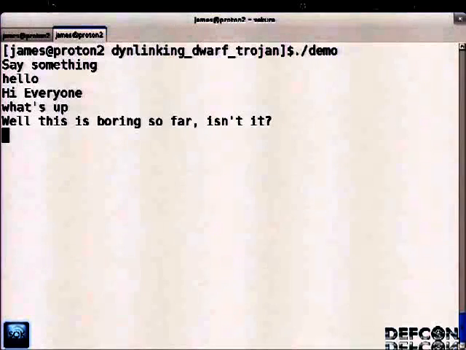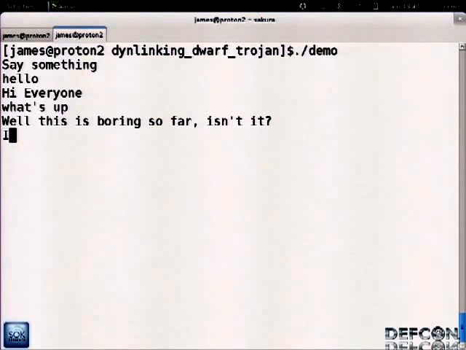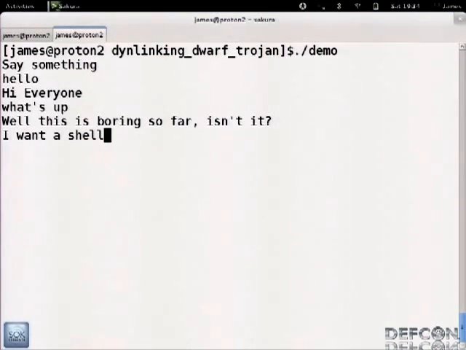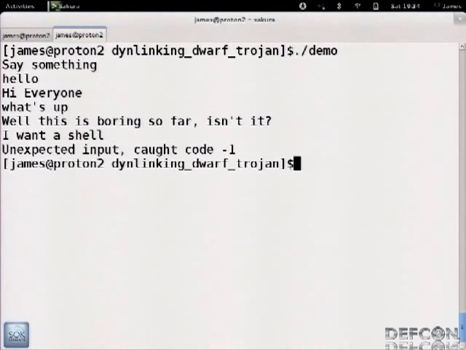So we have a stupid little program. It doesn't do a lot. If we give it something it doesn't expect, like let's tell it that we want a shell. Okay, it tells us it doesn't like what we have to say.